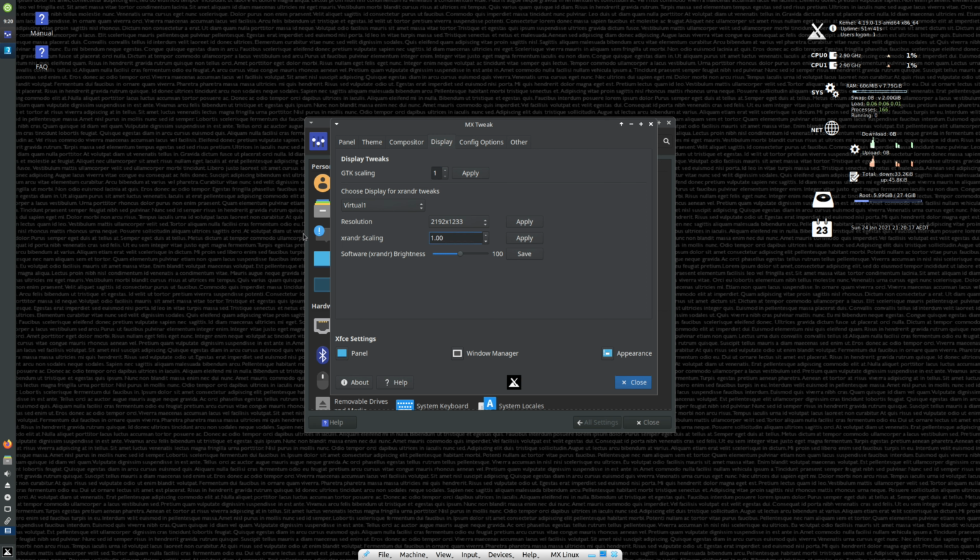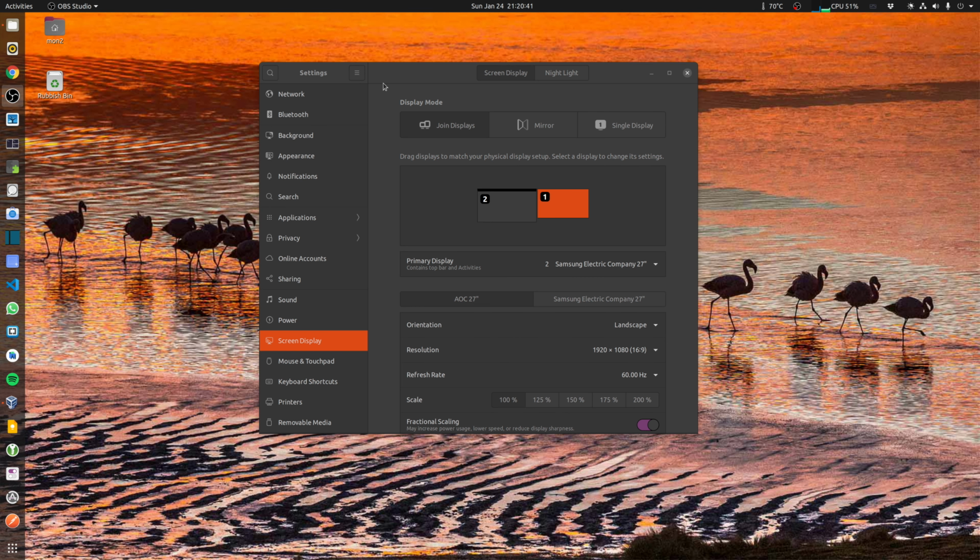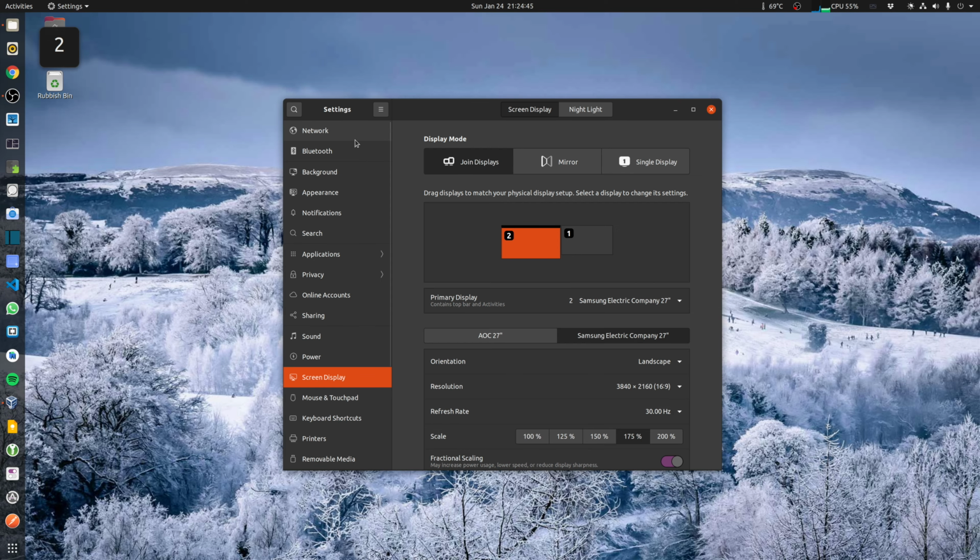But I have tried playing around with this, and this doesn't quite work as well as the fractional scaling that is available in Ubuntu. If I look at my display settings in Ubuntu, the fractional scaling is quite intuitive and very easy to use. I would still say that the fractional scaling is still not 100% perfect in Ubuntu, because when I'm running video playback in full screen mode on my high resolution display, I still experience some issues.